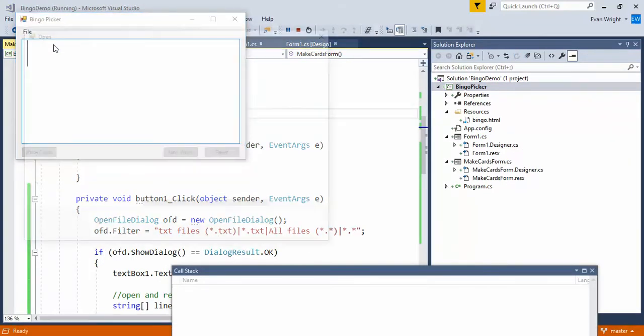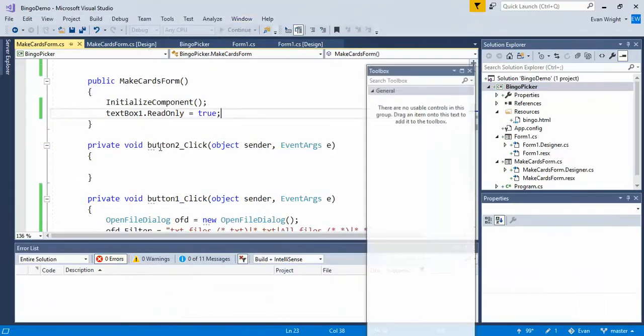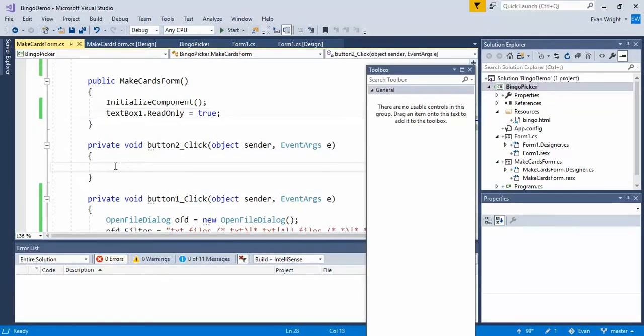File, open word list, words 2, make cards. Now if we pick our words, see, that's just kind of cool. And now what we want to do is add the handler to this and get the integer out of there. So what we want to do now is get whatever is in text box 2. So let's make a variable called numCards here. NumCards, that's how many cards we want, and how are we going to get that out, right?